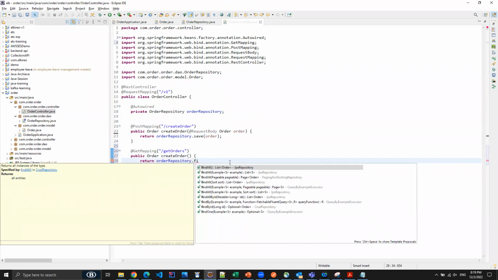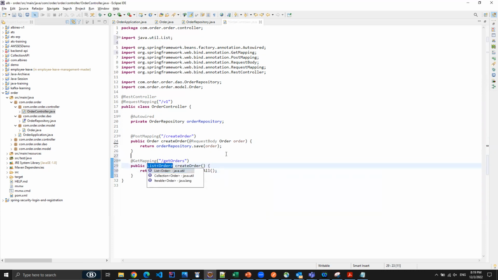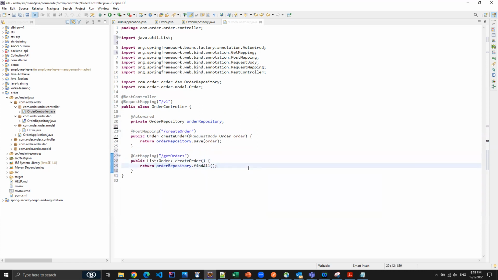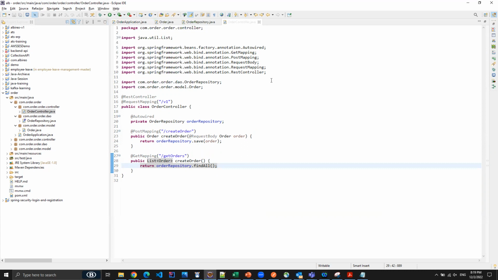We have to call this find all method, simply add it here. Then we have to see this can return multiple orders. It means we cannot simply return the order, we have to return the list of order, right? So let me change the return type to list of order. So it's clear now, it will return the list of orders. All right, let's start this application and see how it works.